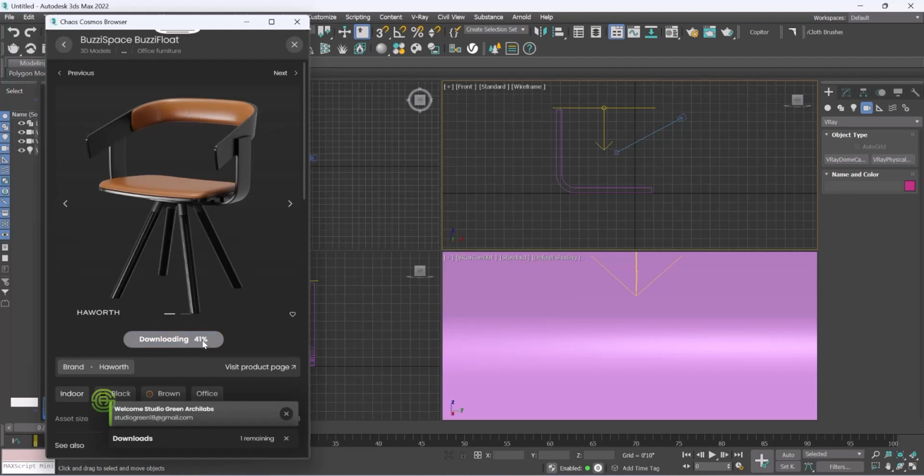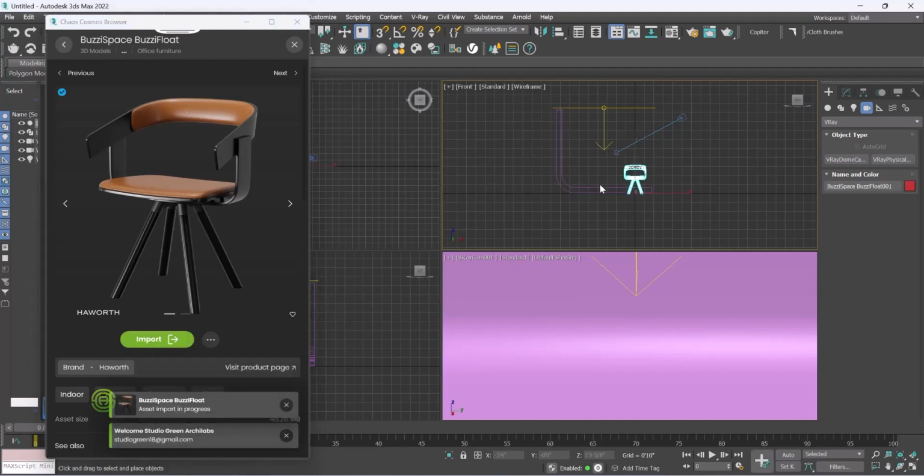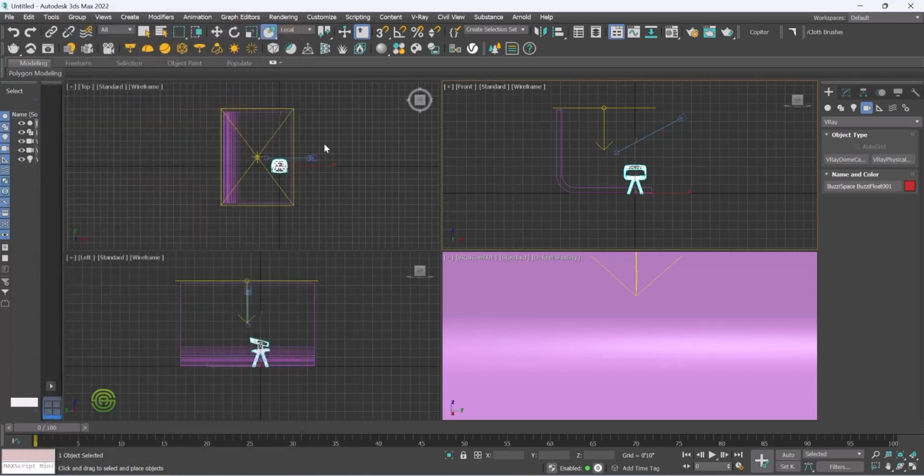It will download. Once the download is done, we'll place this furniture in the model by just clicking. Once the download has happened, this import option will come. Just click on import. See, the furniture has automatically been placed. Now just close this. Now let's adjust this furniture. Just move it.